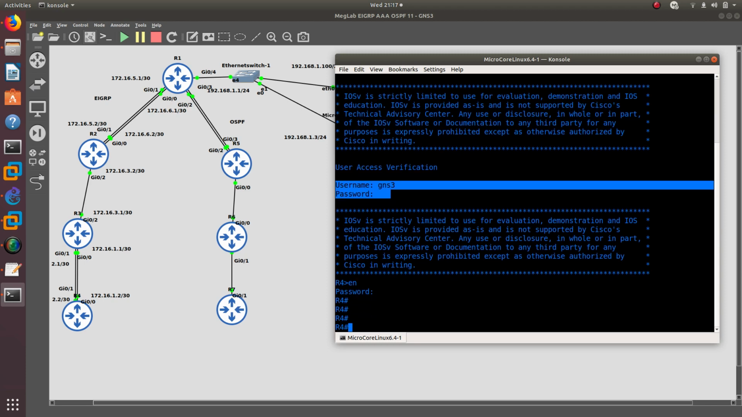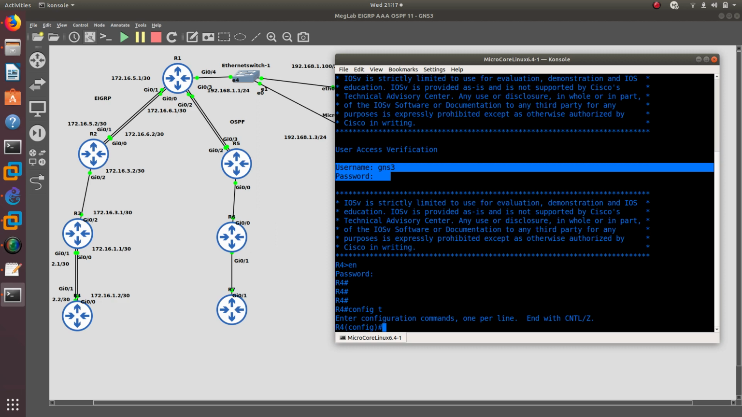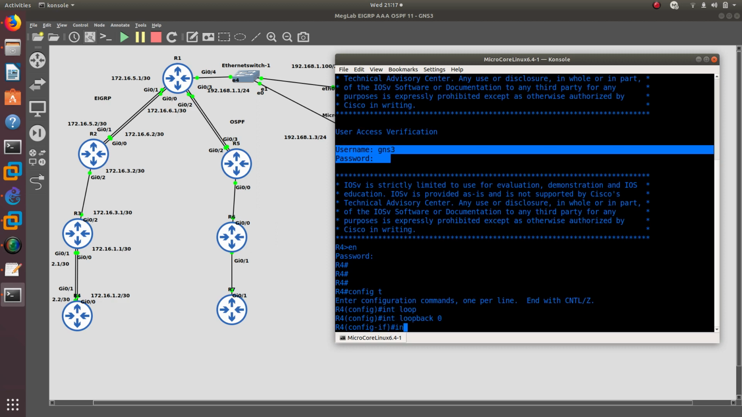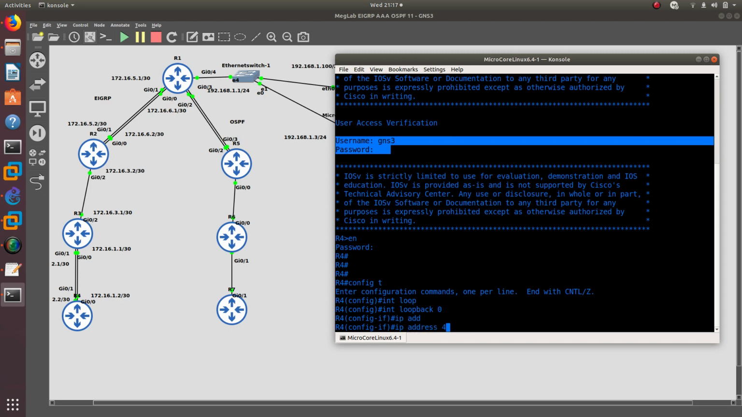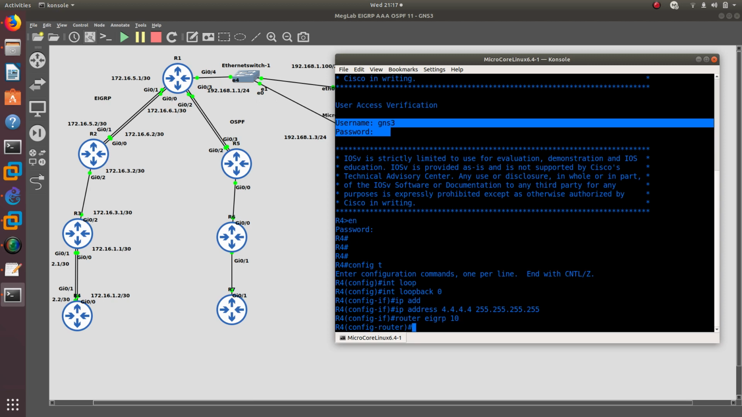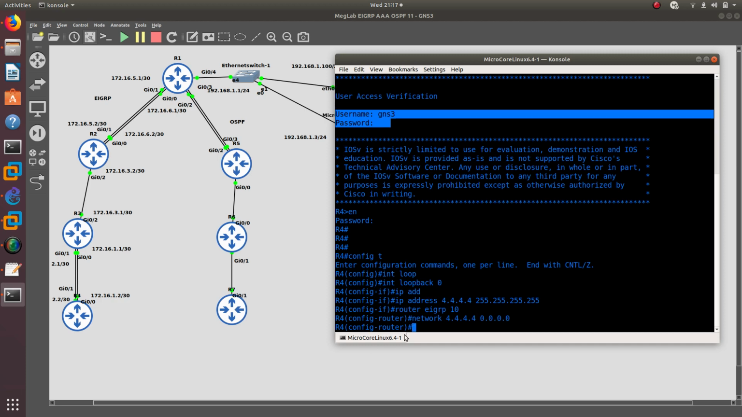Okay, logged into router 4. Let's go to config t, and then let's go ahead to interface. We're going to configure a loopback address, IP address of 4.4.4.4, and then let's go ahead to router EIGRP 10 and add it to EIGRP as well. From here, let's go to network 4.4.4.4. There it is, so that network has been added there.